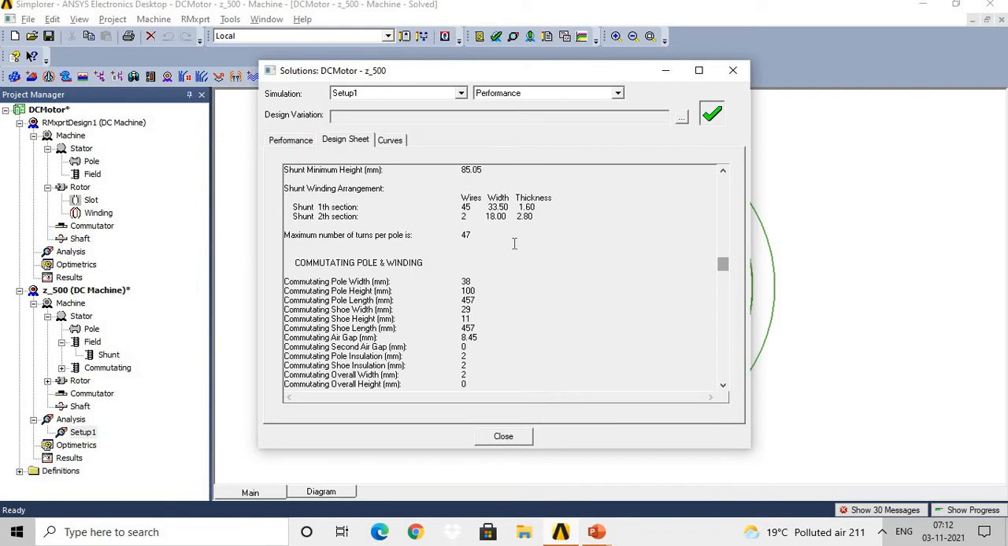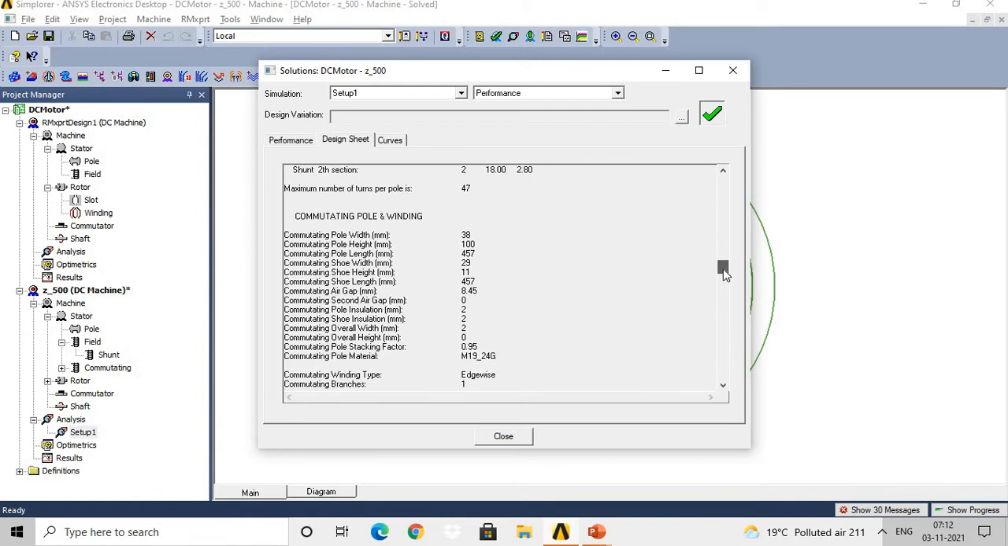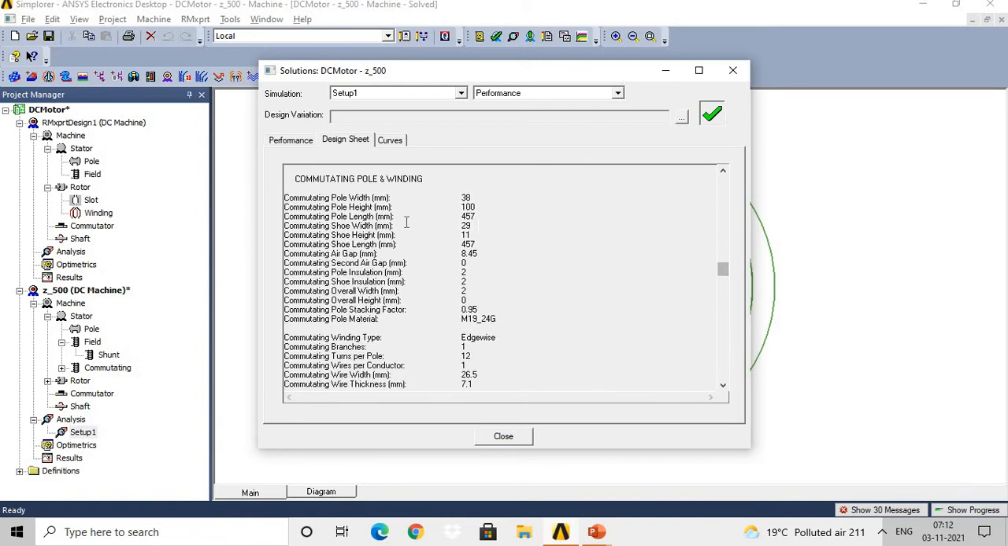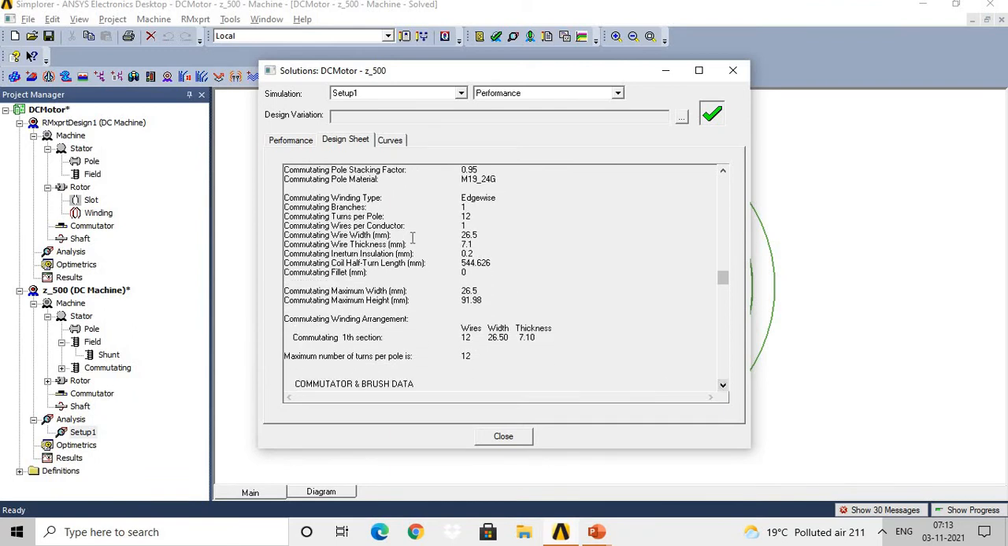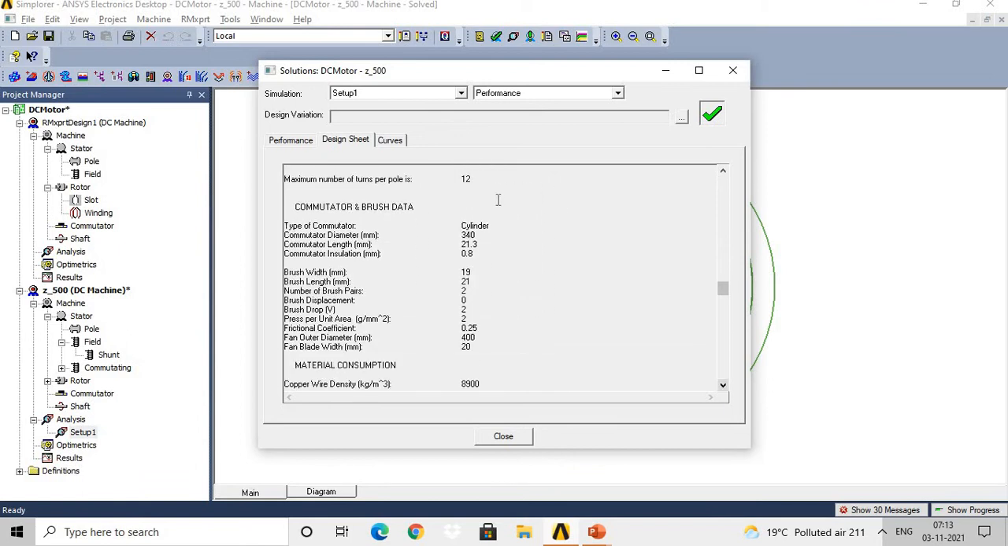Then regarding the commutating pole and winding, all the information is available in the design sheet: commutating pole width, pole height, pole length, pole shoe width, shoe height, then shoe length, air gap, second air gap, pole insulation, shoe insulation, overall width, overall height, pole stacking factor, pole material, then commutating winding type, then commutating branches, turns per pole, wire per conductor, wire width, wire thickness, interturn insulation, coil half turn length, then commutating fillet, then commutating maximum width, maximum height, then commutating winding arrangement, maximum number of turns per pole. So this information is available.